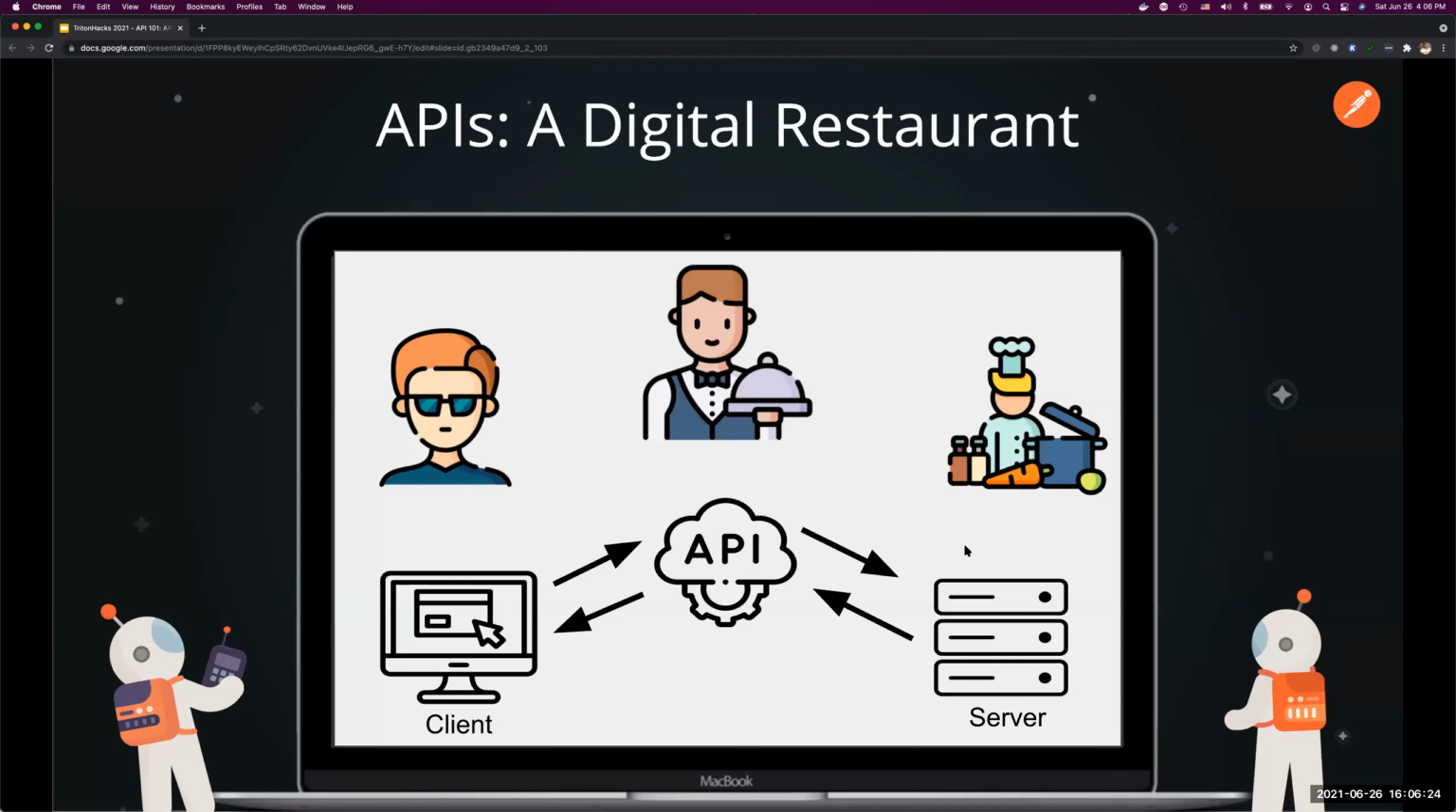Okay, so I kind of went over some technical stuff. So let's think of APIs in an easy to understand metaphor. We can think of an API, this right here in the middle, as a waiter at a restaurant. So what do waiters do? They basically are there to take requests.